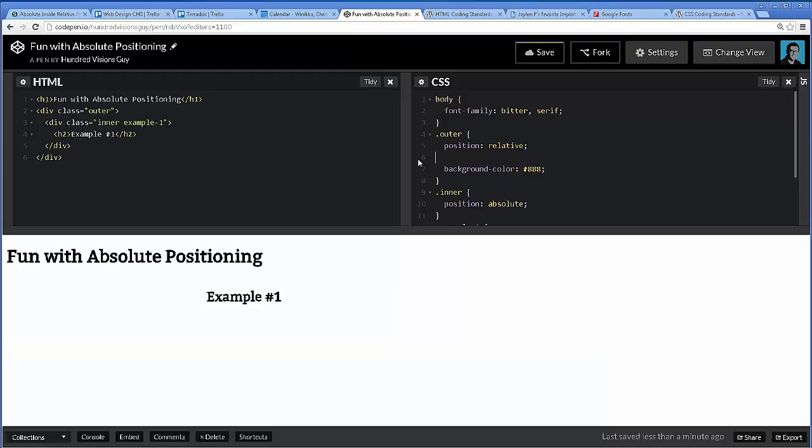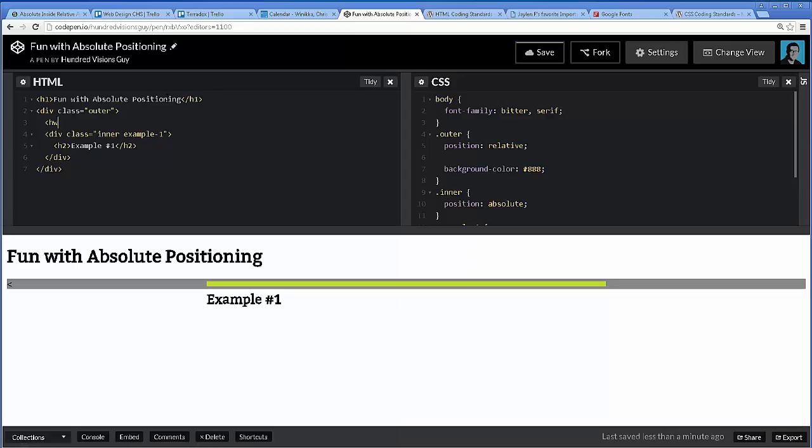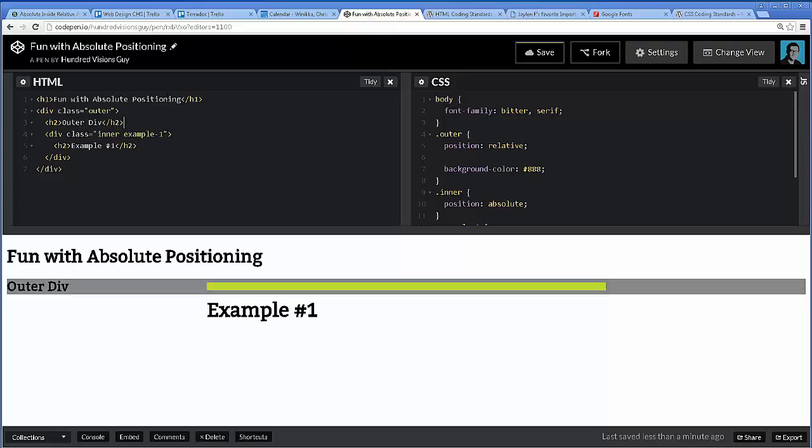Everything sort of collapses. And the reason why, there's no content in there. So if you don't set the height of the outer div, the only other way we can get a height in here is maybe if we're to put a header 2 in here. Like so. Now, look at what happens.